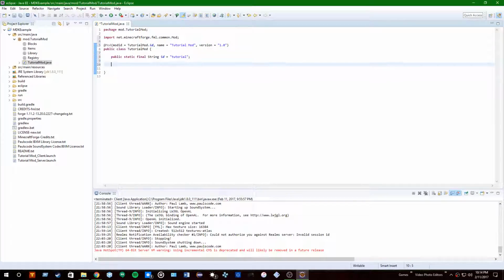So we need a mod instance. I forget. The mod instance is used in GUI registry. So right now we're just going to get that out of the way. So we're going to go at mod dot instance. In here, we're going to go tutorial. Public static tutorial mod instance. And that is literally it.